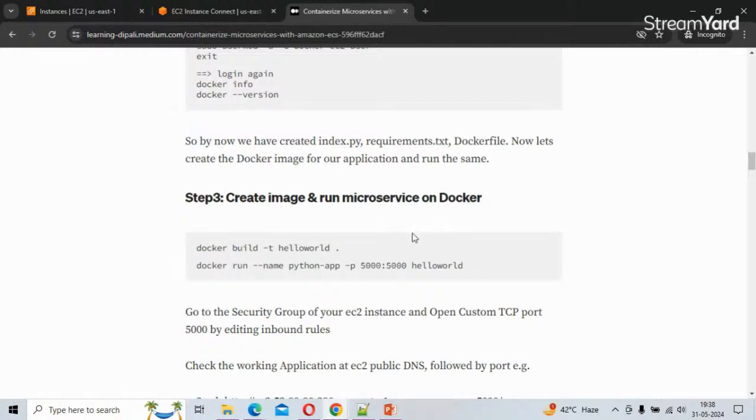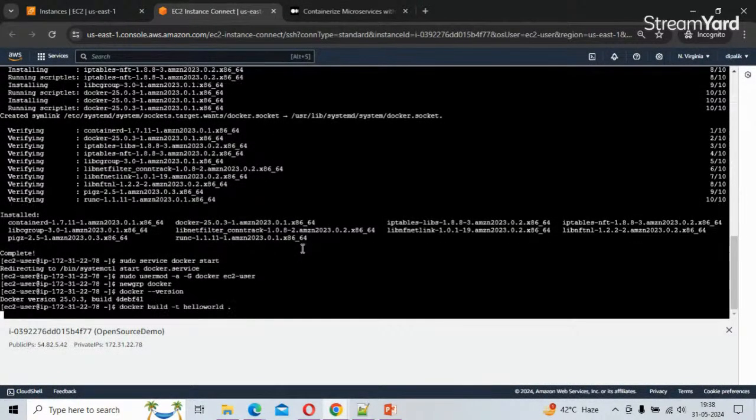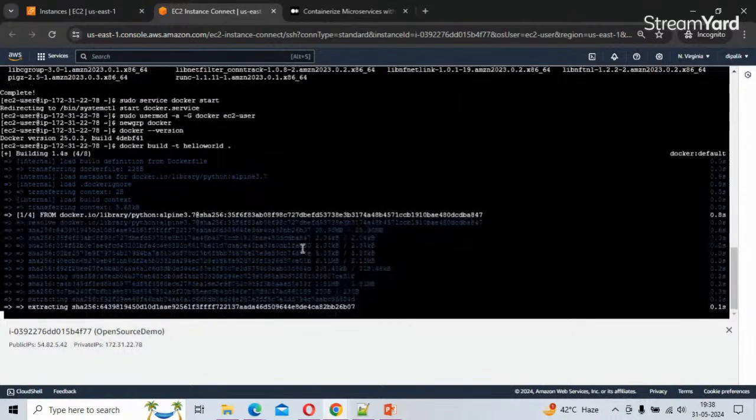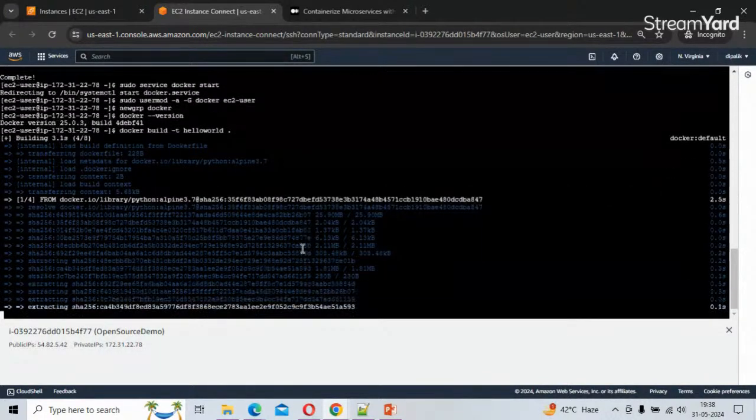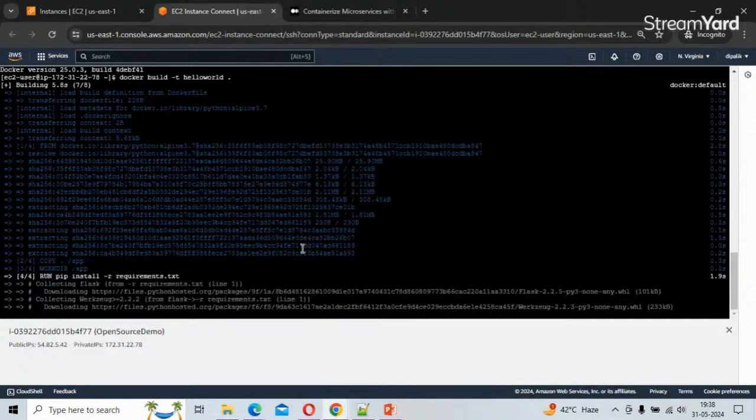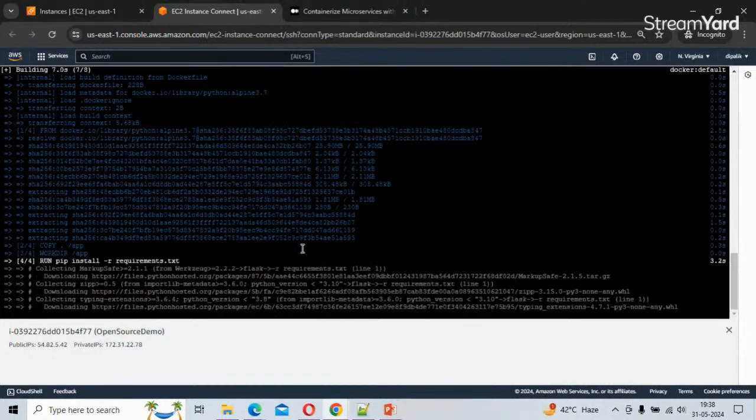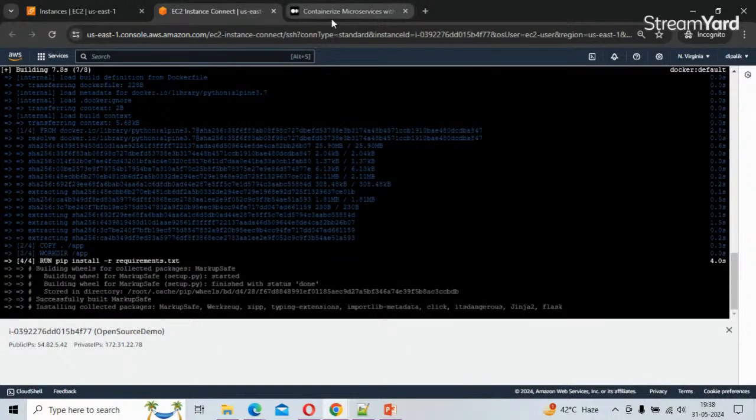In order to create an image, the command is docker build with the image name. This will create a new image using the base image which we have written in our Dockerfile, and then our application script which we have provided in index.py, and it will maintain all the dependencies which we have provided in requirements.txt.